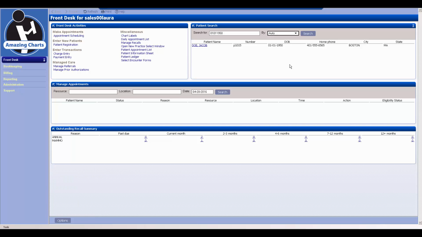I usually recommend leaving your by at auto because the system is intuitive enough that it knows what you are putting in this field over here in the left in order to search the database. But you could also specifically select the by field that you're searching for as well. Either option works.